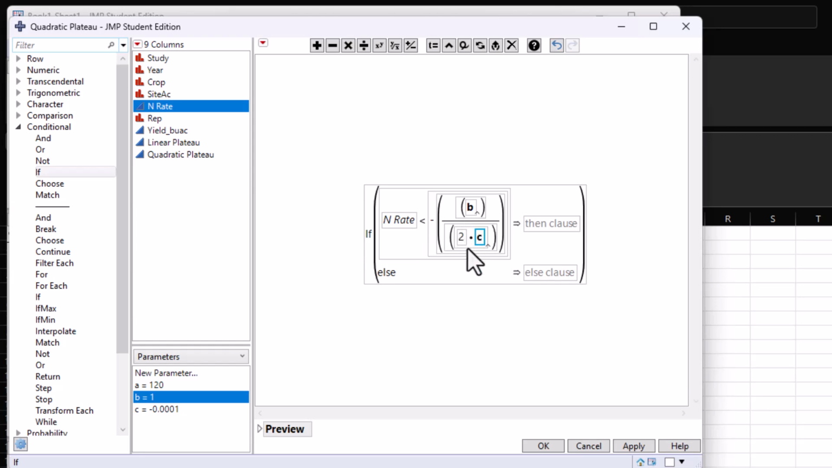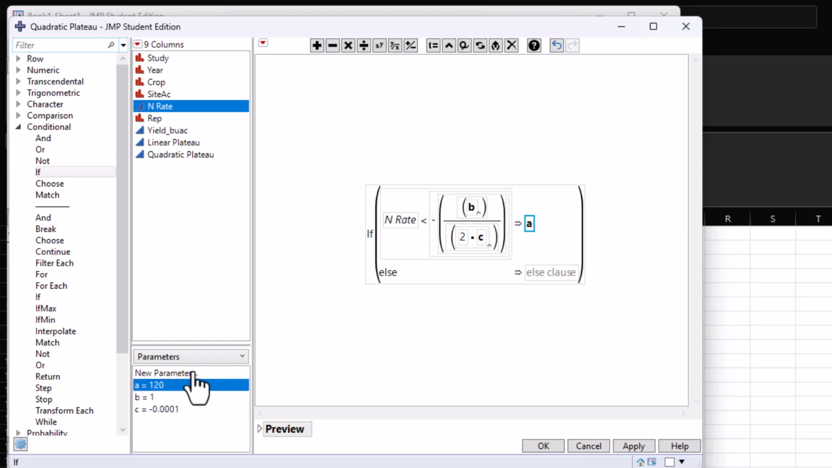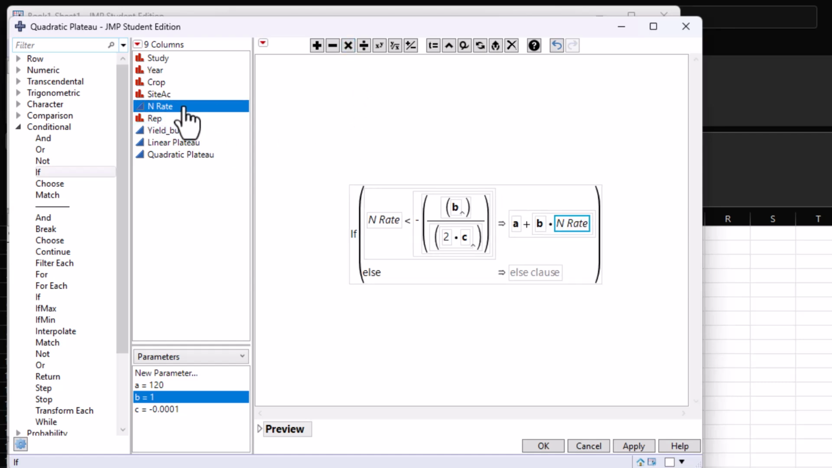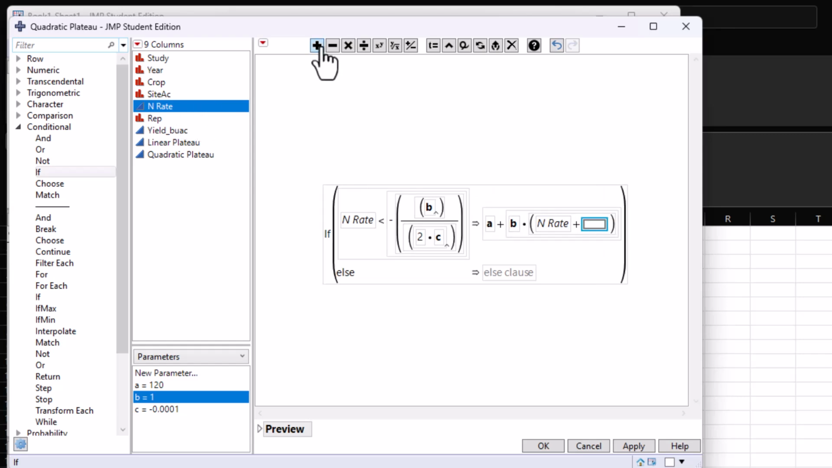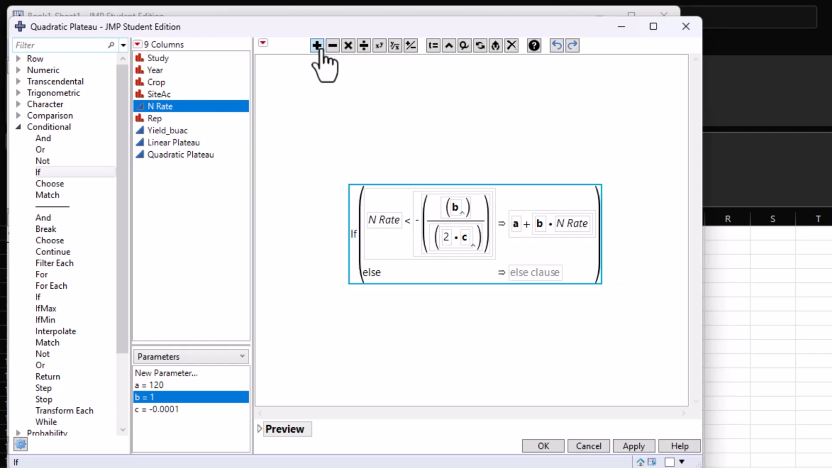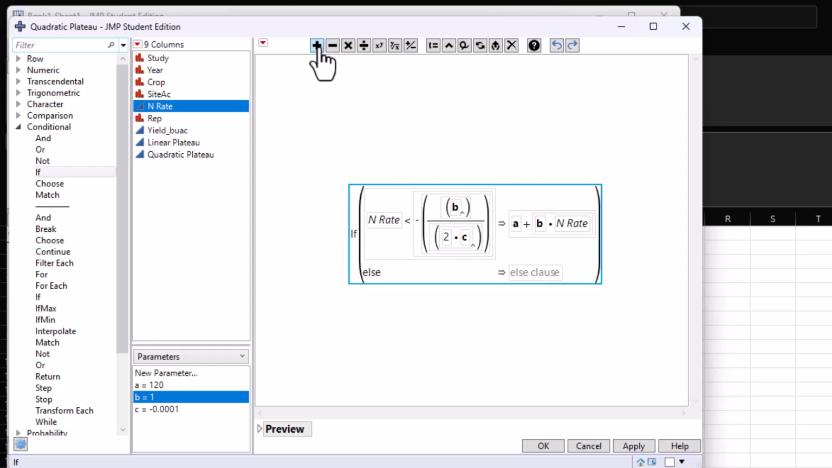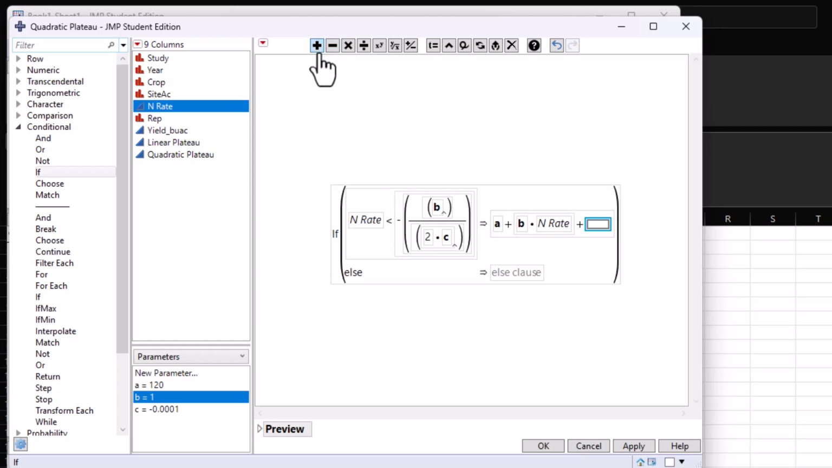So if the n rate is less than this, we're going to do the quadratic plateau model, which is going to be a plus b times n rate. And here, if we just hit plus again, we're going to get parentheses automatically, which is not what we want. So we're going to make sure we click on the right box so we're getting the right thing there. And we still got it there. So sometimes you just kind of have to fiddle around with which set of numbers you have it around. So then we get that. That's what we want it to look like.